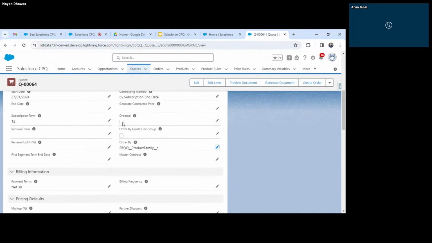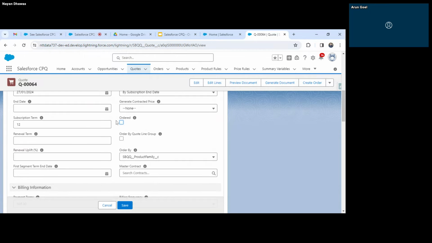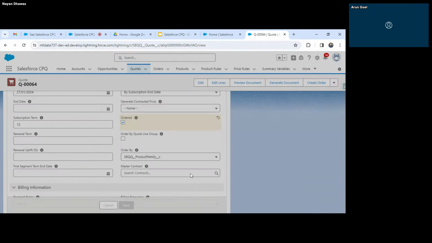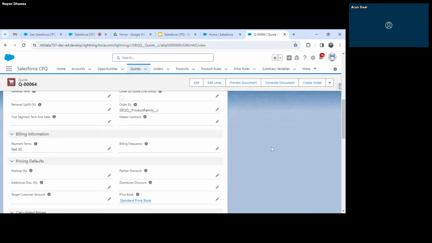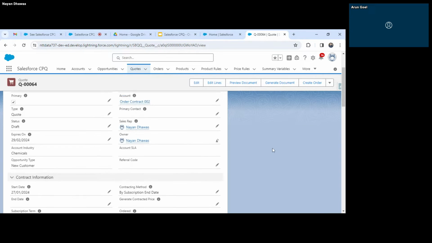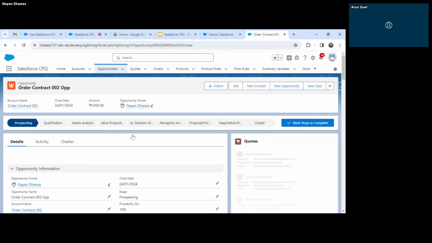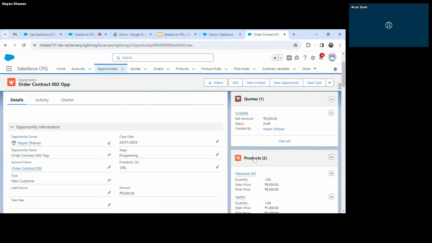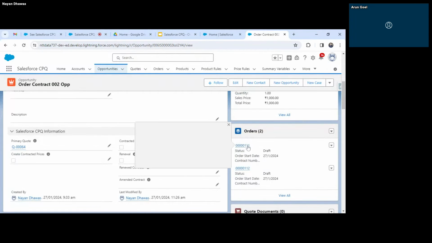Now, once this is saved, I will order it. Let's see what happens now. I'll go there. Well, let's do a quick save. Once I order it, I'll go back to my opportunity. In this case, if I scroll down, now you can see there are two different orders for one single opportunity.